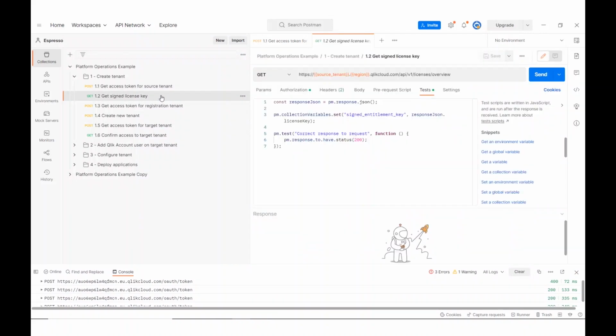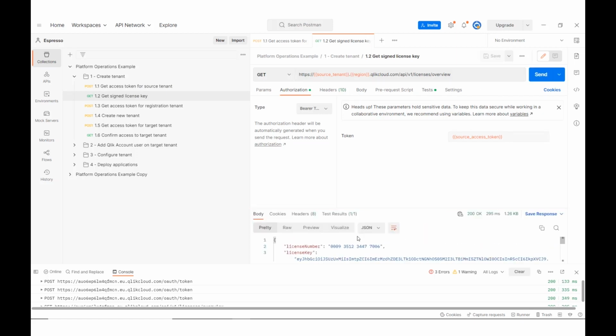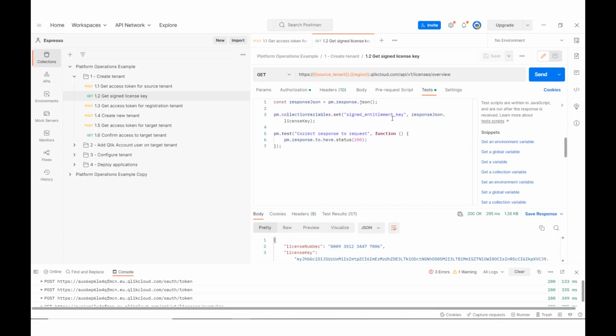Good. Then we are accessing the source tenant, and for the authorization, we are using that token we just got in the 1.1 call here. And from that call, we need to pick the license key. So that's the shared license key we have between all the tenants we have running under our subscription. That license key we are saving in another variable to be used in a later call. So that was the access token for the source tenant.